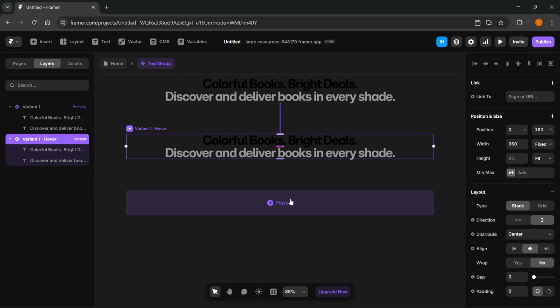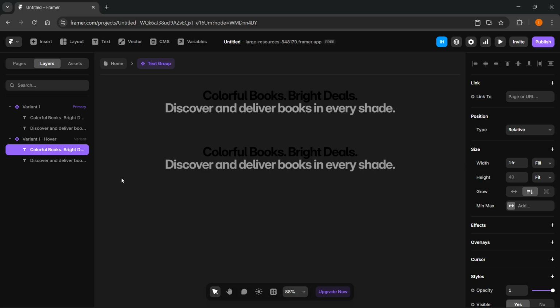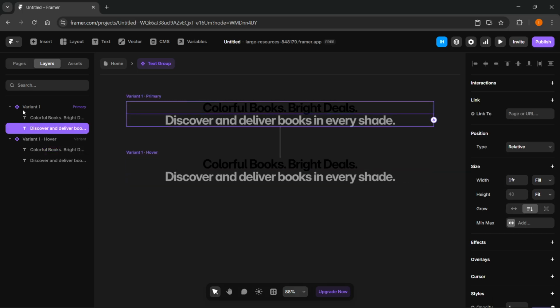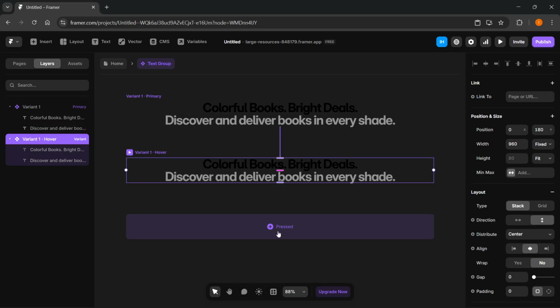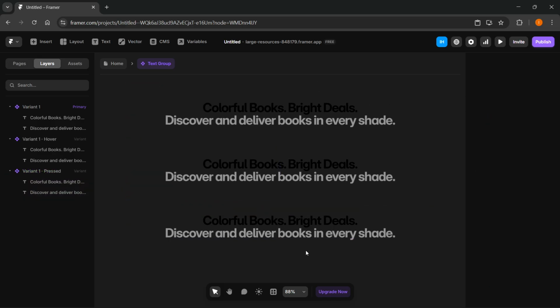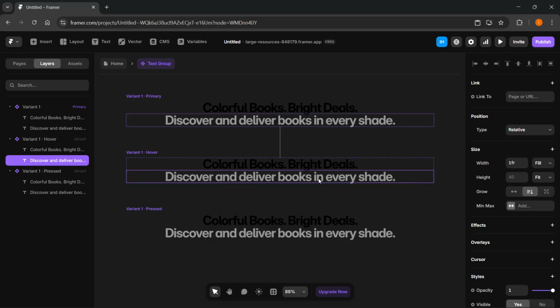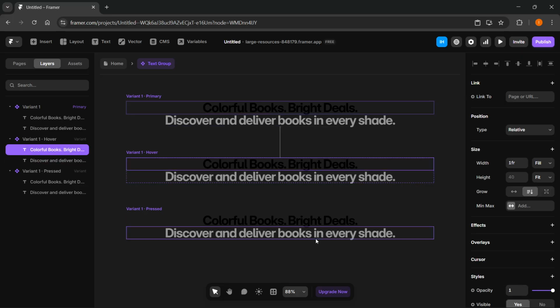Now, if it's not showing those things for you, for example, if you have this selected, you must select any of the variants to be able to see that. So as you can see here, if I select variant 1 or variant hover, it's going to give me the plus option to actually add the third one as well. And then you can go ahead and customize these whenever you click on them over here on the right hand side, and it's going to customize different variants.